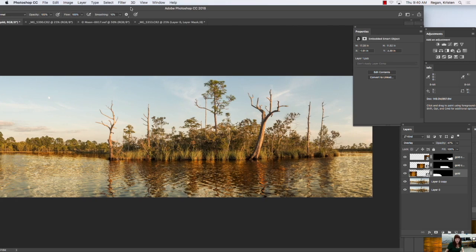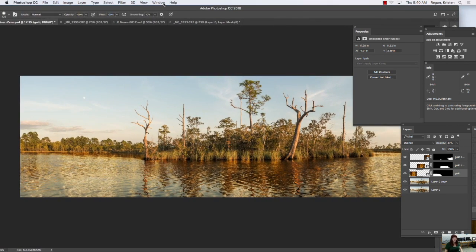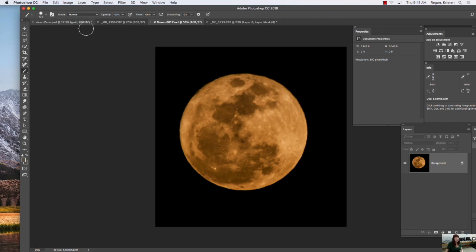So I've blended something into the scene, which, I mean, I've composited something in there, but what about taking an object where I want it to look like it's actually in the scene? Here's my moon. So this is going to be pretty easy to cut out, right? I could potentially use just the elliptical marquee tool to cut it out.